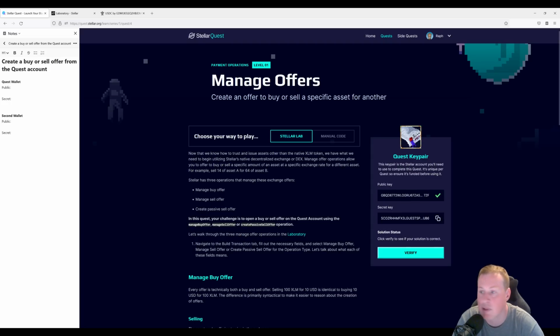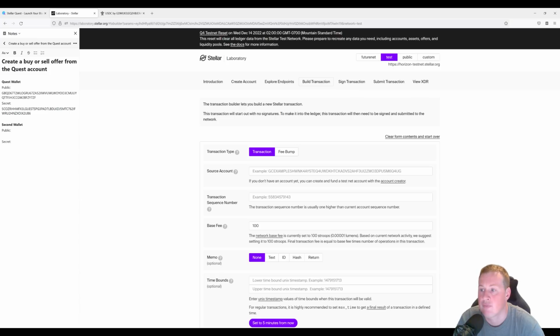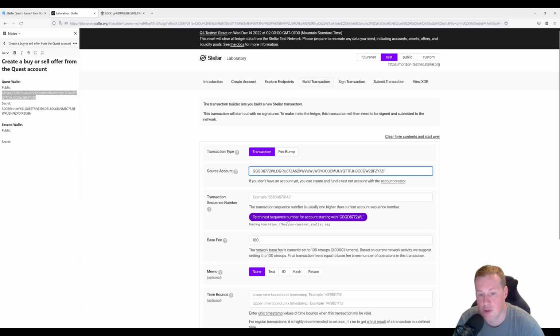Let's go copy our public key and our private key. Head over to the laboratory and let's go copy in our public key. And let's go fetch our transaction number.